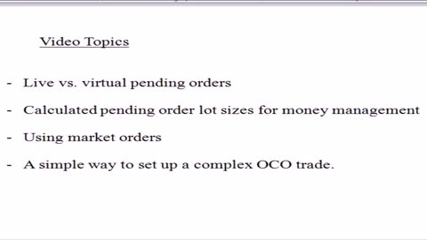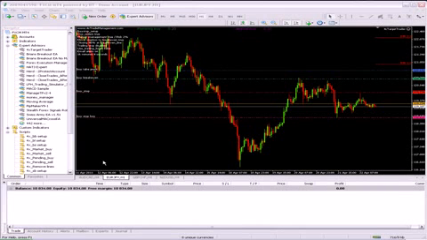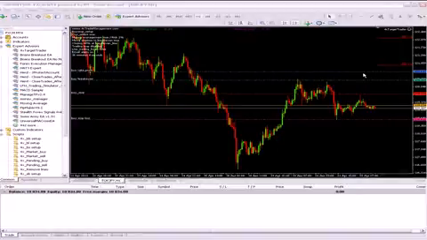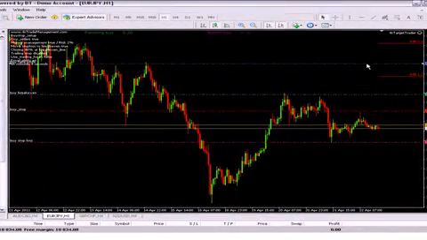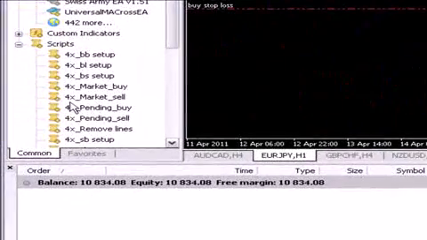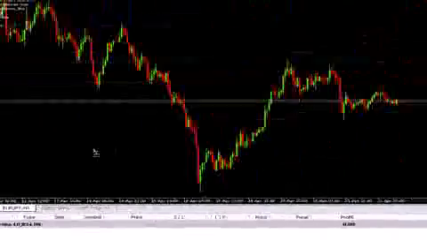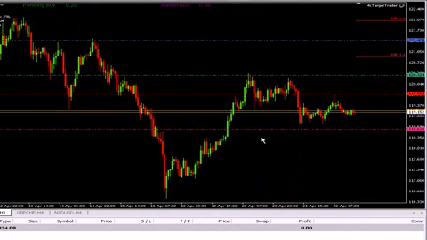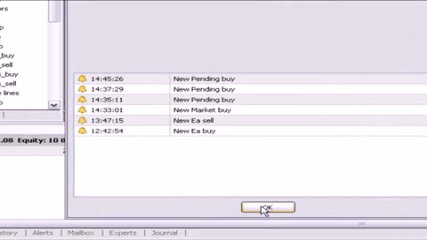I'm going to tell you how to use market orders to enter a trade long or short at the current market price, and I'm going to show you finally a simple way to set up a complex one cancels the other trade. So in this case, I've set up a buy-stop trade by just dragging the script onto the chart, moving the lines roughly where I want them, and then I'm going to bring onto the chart this pending buy. I go over to the scripts files and drag this onto the chart after I've set up all my other lines. And what that will do is create a new order, pending order, with the broker.